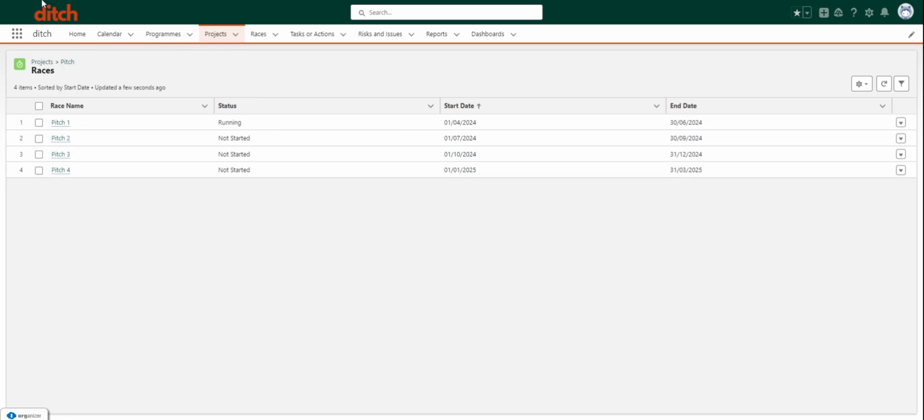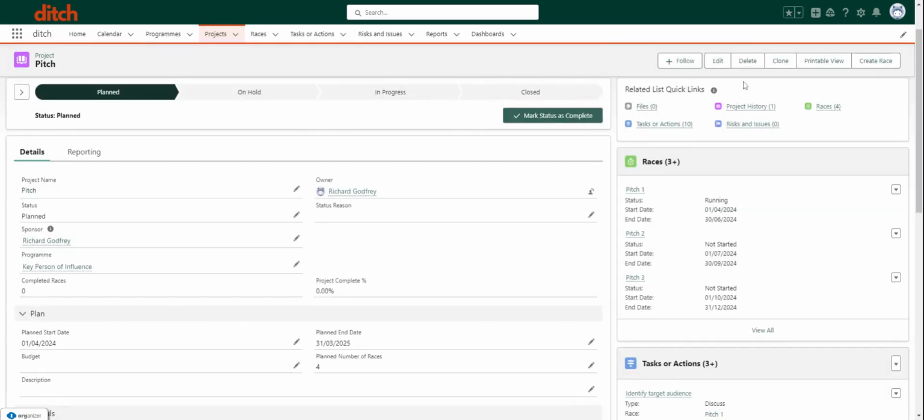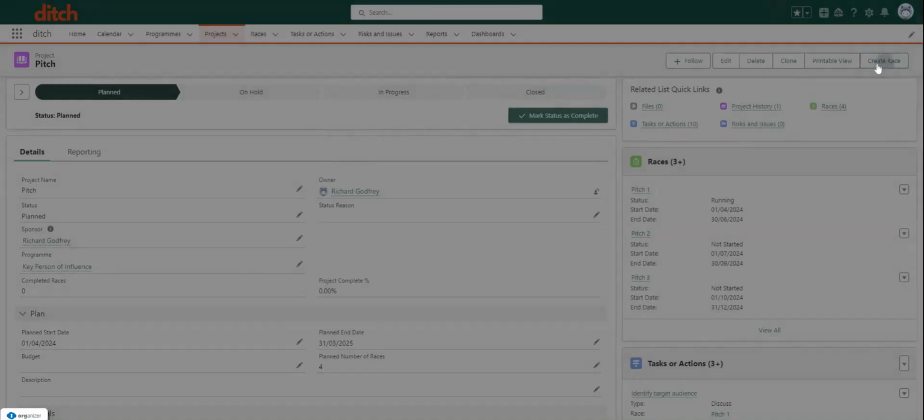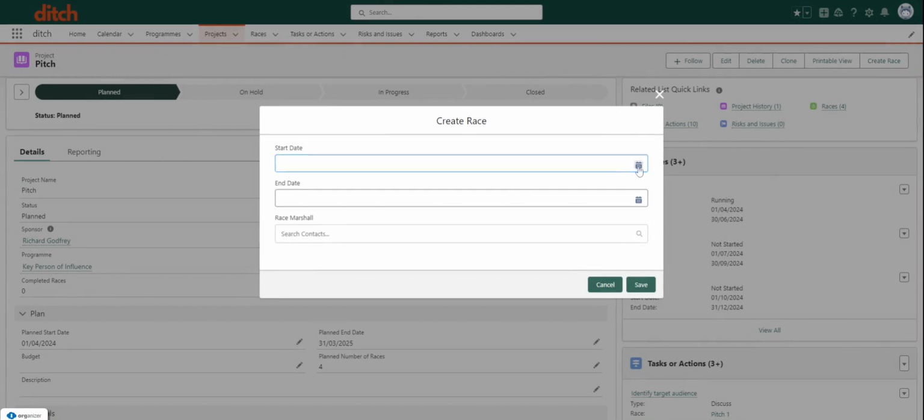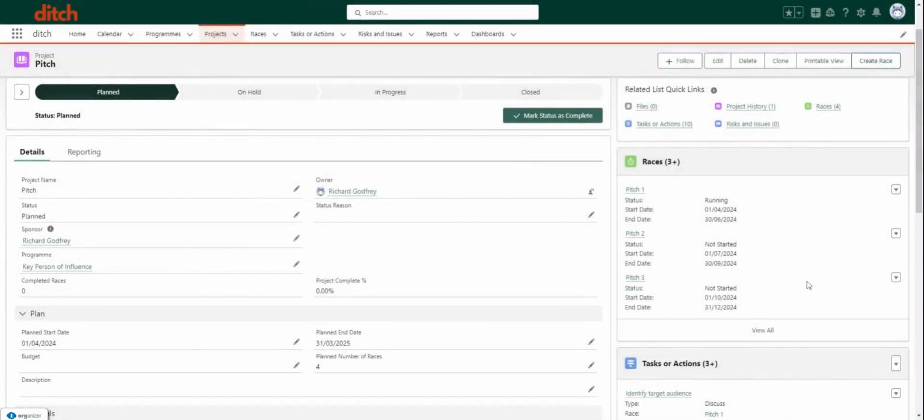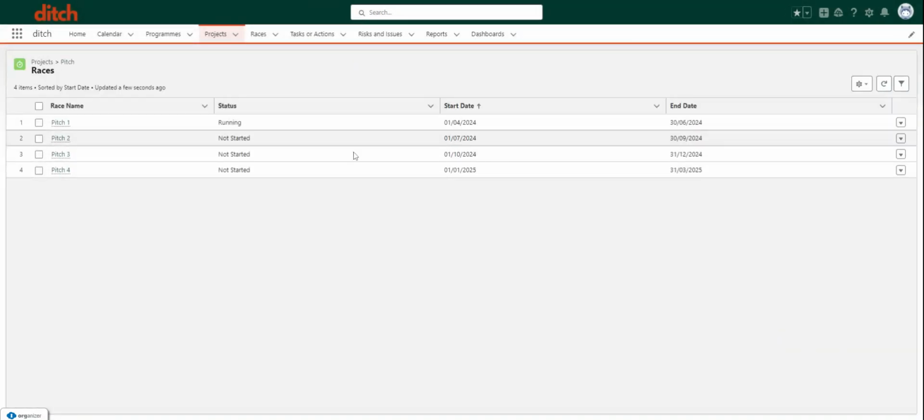So if we go back to the project, you'll see a top right a button, create race. You essentially put in the start date in, the end date in, and then which person you're going to have running that race for you. So someone is ultimately in control of that race. Once you've done that, that then pops up within the project.